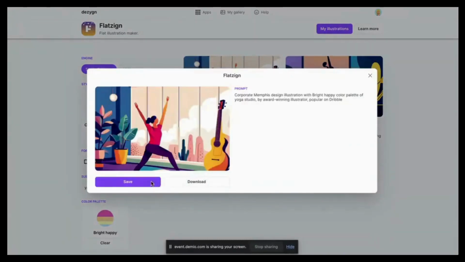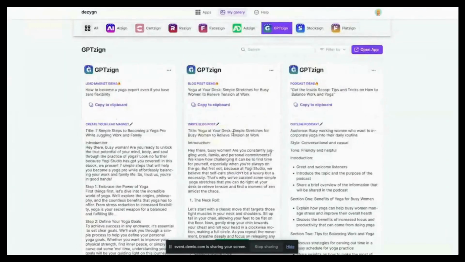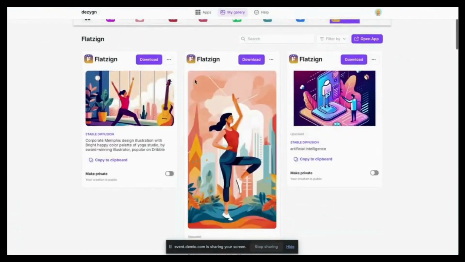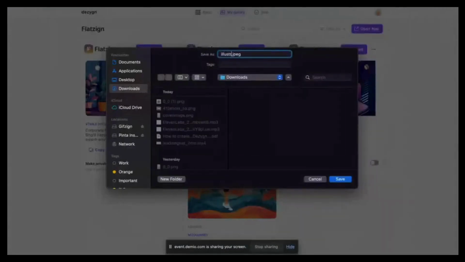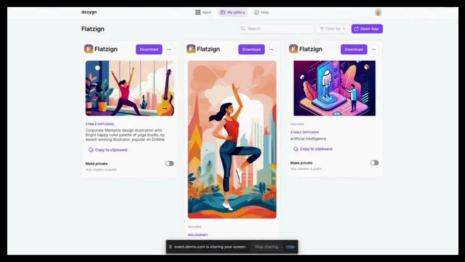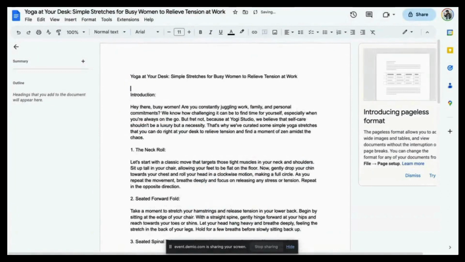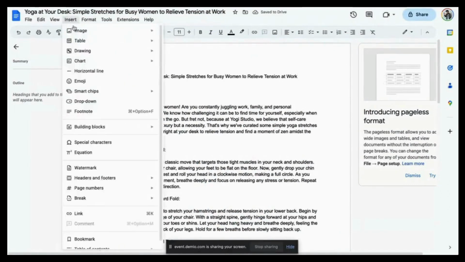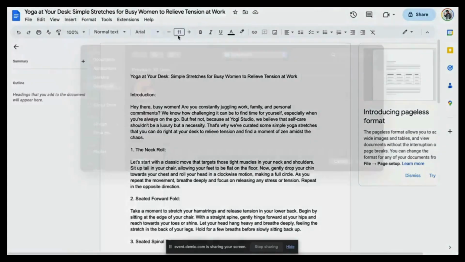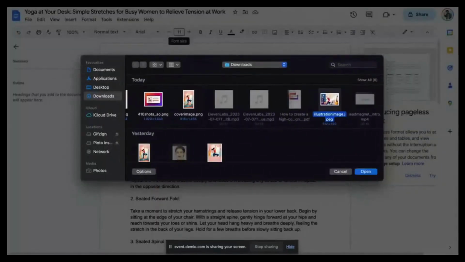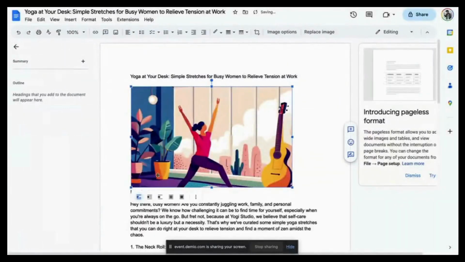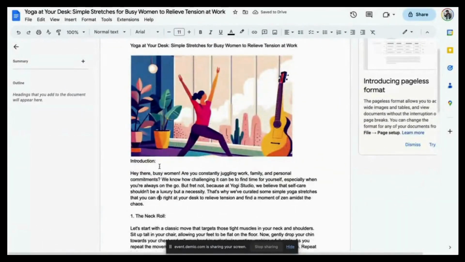So I'm going to save it first, then go to my gallery here. And I'm going to upscale that image so that it's high resolution enough. All right, so that should do it for the imagery. So now I'm going to go to this document here. I'm going to paste the title. And then I'm going to insert an image from computer. I'm going to paste the first image here. And then I'm going to do some formatting.